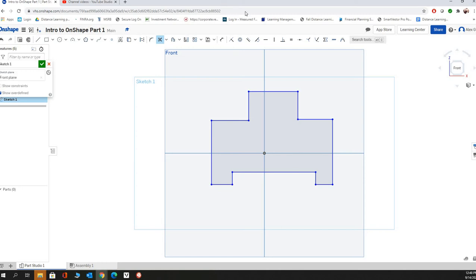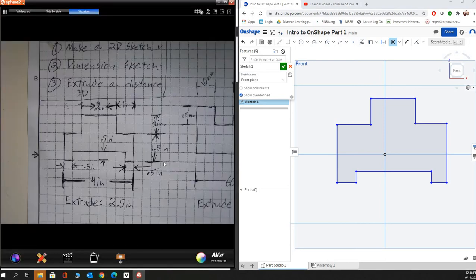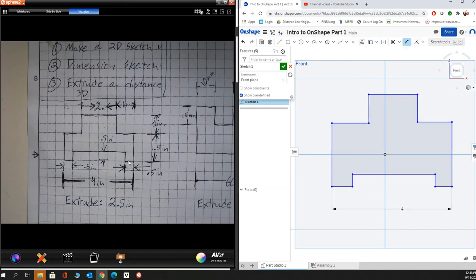Okay, so now that I have my general outline done, I'm going to go back and look at the drawing that I made, and I'm going to start putting in all the dimensions that I put on this drawing. I've got my overall dimension, and that's the one I like to start with, from that line to that line, and that should be 4 inches. Then you have your little dimensions going from here to here, and then from here to here. Those two should be 0.5.